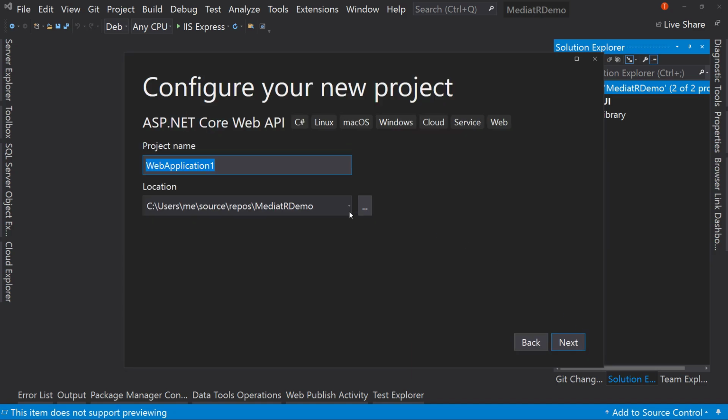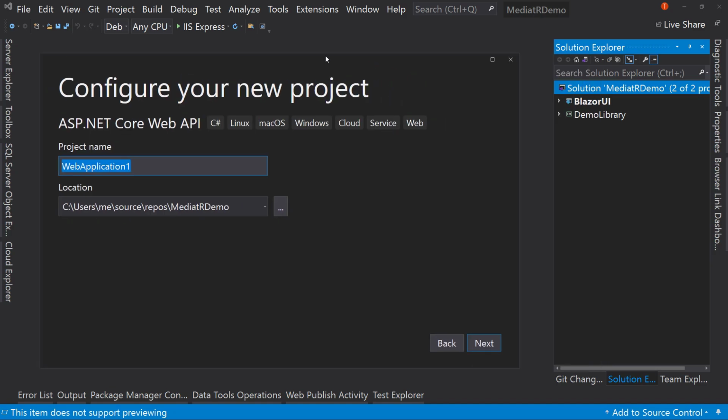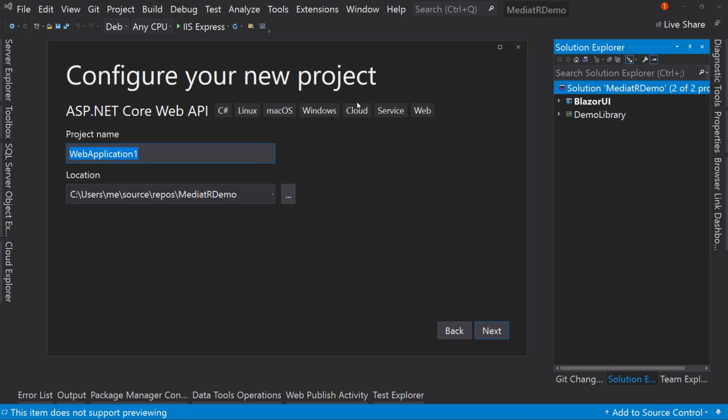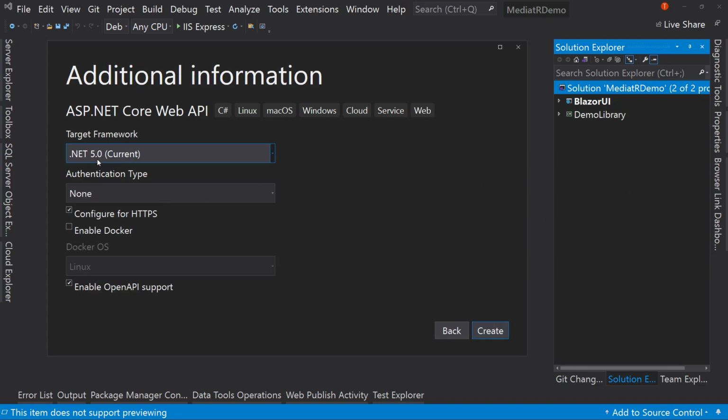Hit next, and we have BlazorUI, so let's call this our DemoAPI. There we go, DemoAPI. Our naming conventions are all over the place. It's okay, it's a demo. .NET 5, yes. No authentication, yes. Configuration for HTTPS, yes. No Docker, and yes to Open API support. That'll give us Swagger, which is very helpful for this demo.